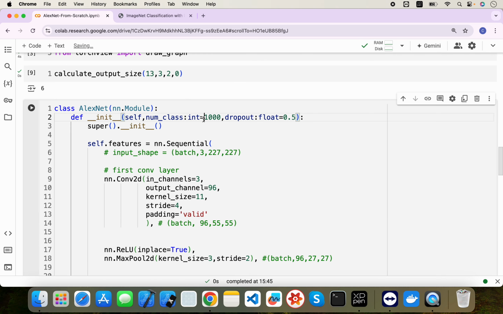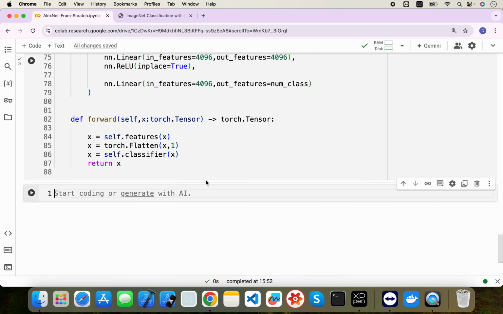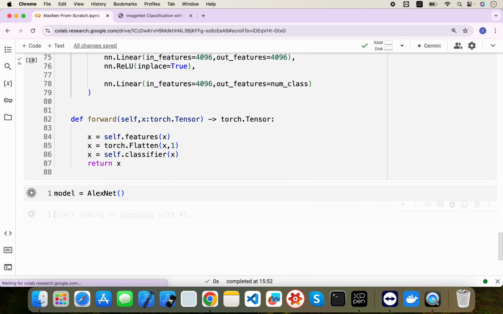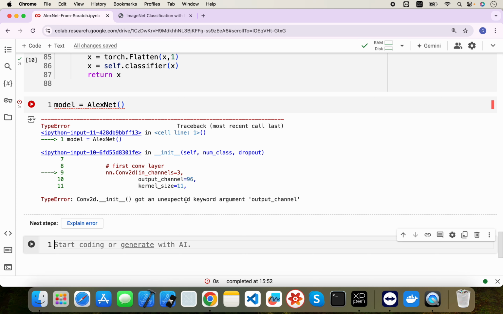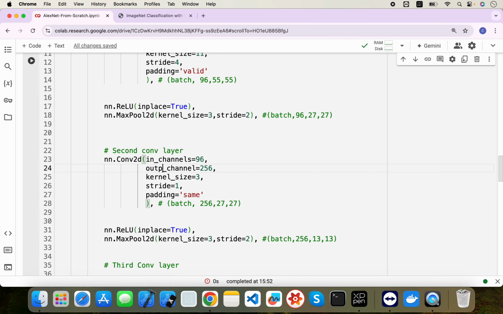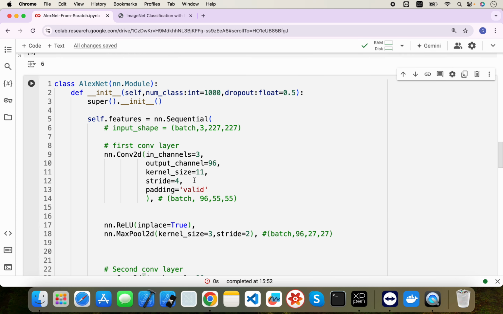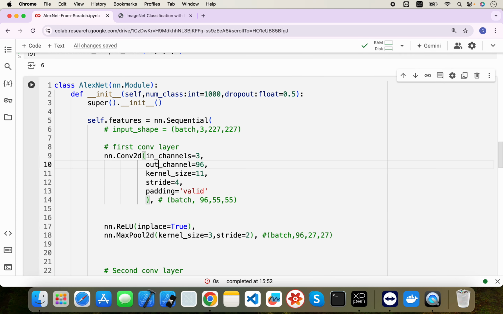Let's run this, check if there is any error. No. So let me create the model, which will be our AlexNet. Simple, so this is the model. Okay, unexpected output. It would be out, it is a typo there. So input channel, it will be out channel, and it will be out channels.